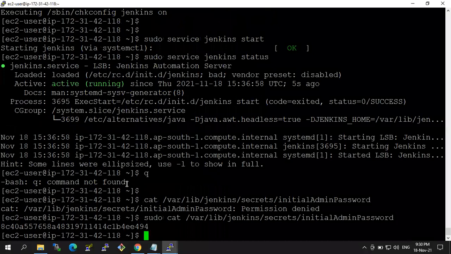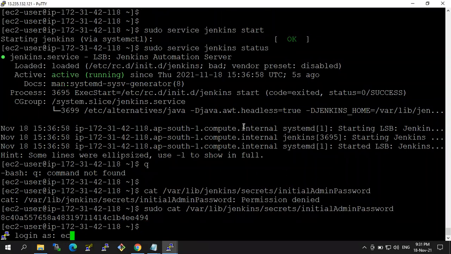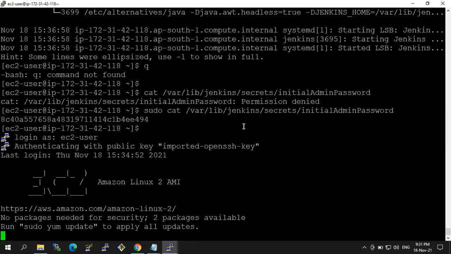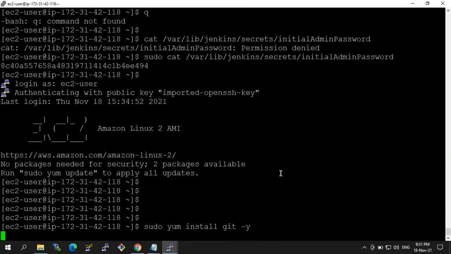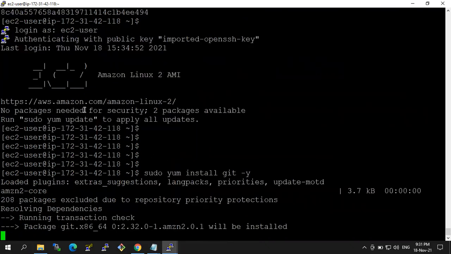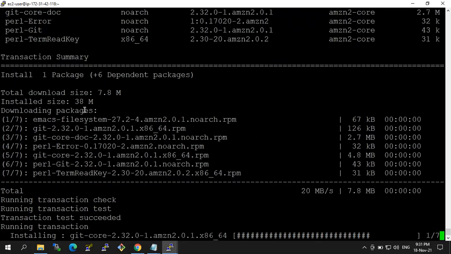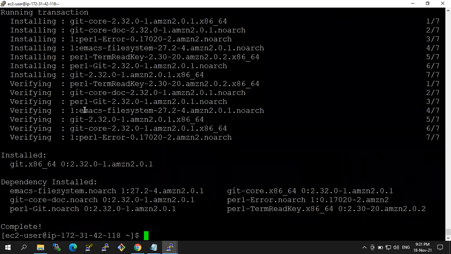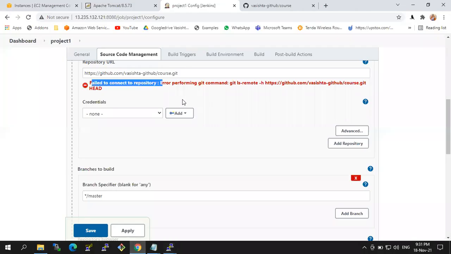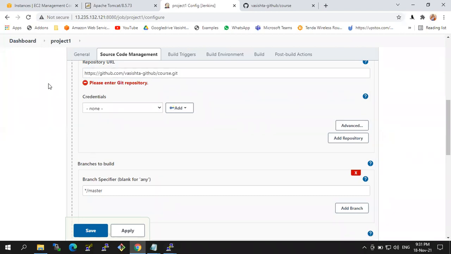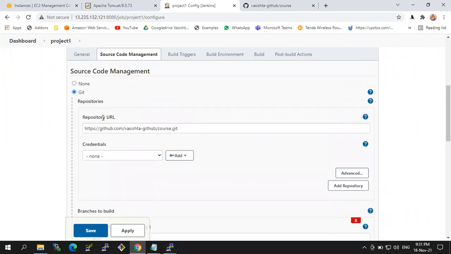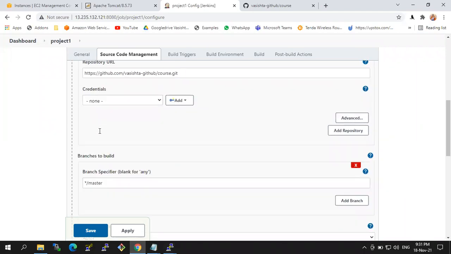So this is the slave machine, and this is the master machine. Installing git: sudo yum install git. Whenever you install git in the machine, you will not get that error. It's installed. Now see, the error is not there, because previously git was not there.